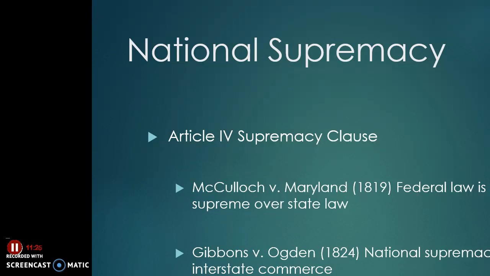In Gibbons v. Ogden, it's more supremacy in dealing with commerce. Gibbons v. Ogden dealt with interstate commerce, and as an enumerated power, we know that the federal government has the right to regulate interstate commerce.